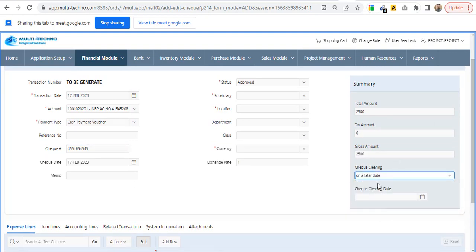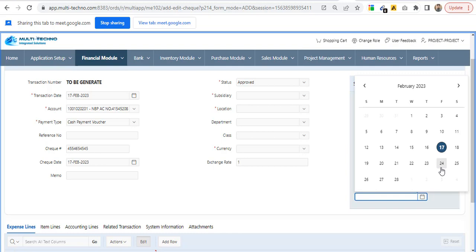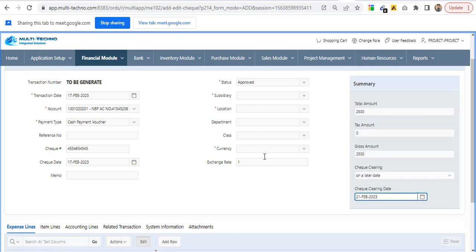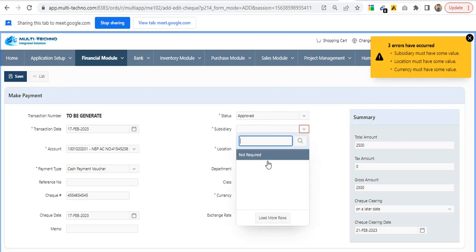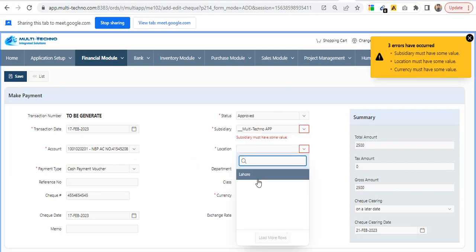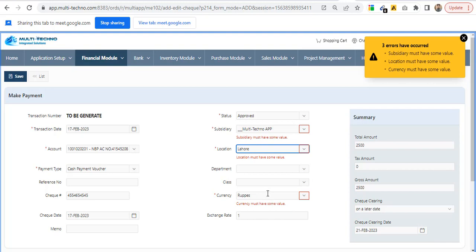If the check is going to clear on a later date, then we can select the later date, and on that later date the check will be automatically cleared.